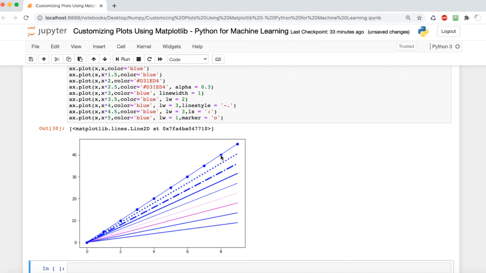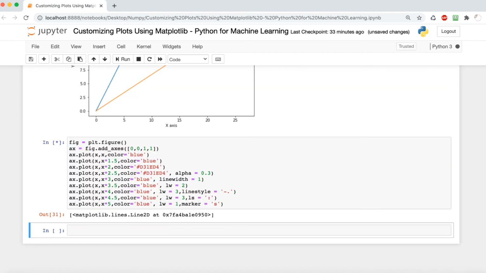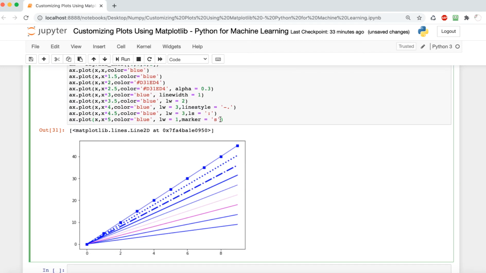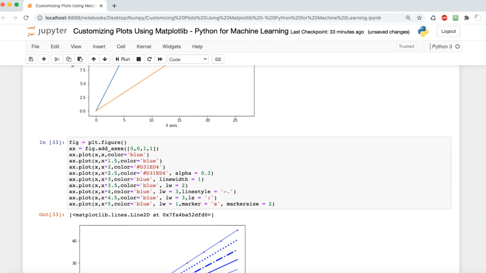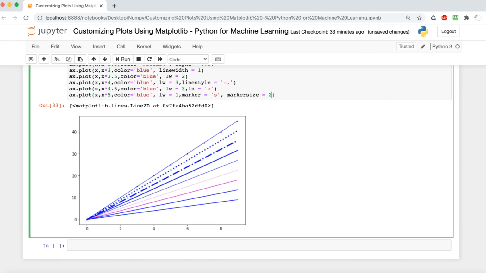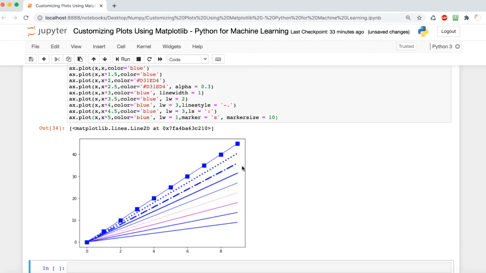So as you can see, the first time I did a plus sign, the second time I did a circle using an O, and then now I did an S, and I'm also doing marker size, which is going to just increase or decrease the size accordingly. So if we put this as 10, it's going to be super big.